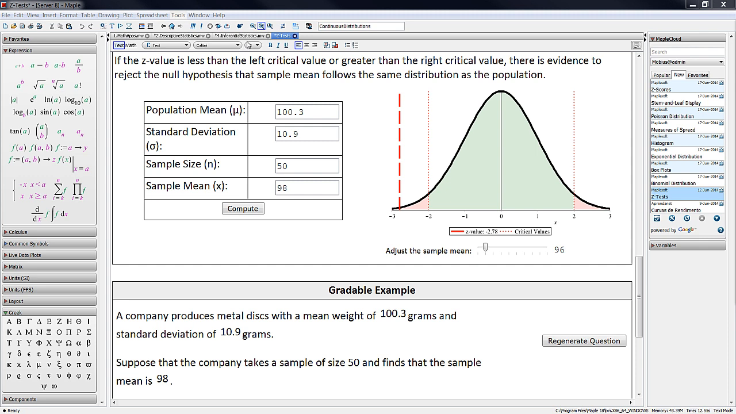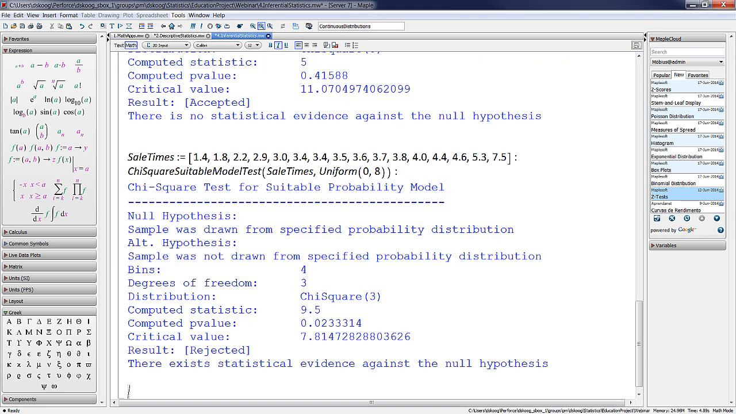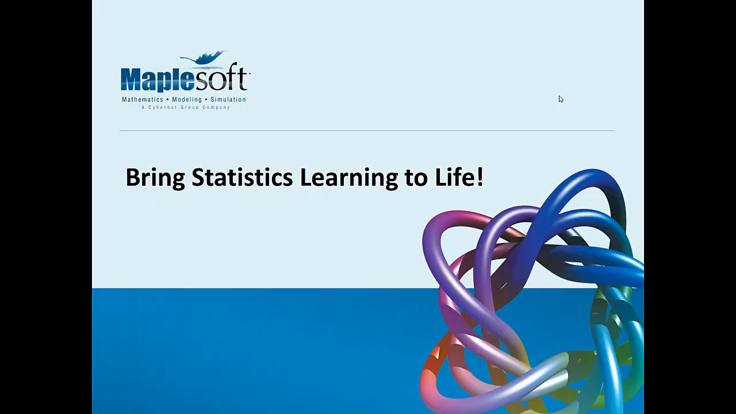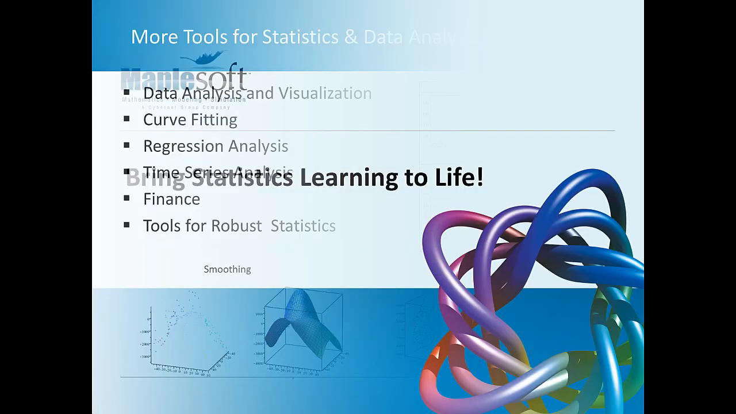So that draws my examples to a close, and unfortunately in these 3 short examples I've really just started to crack the surface of statistics functionality in Maple. So at this point I'm going to return back over to my PowerPoint. I'm just going to skip ahead here to this next slide.